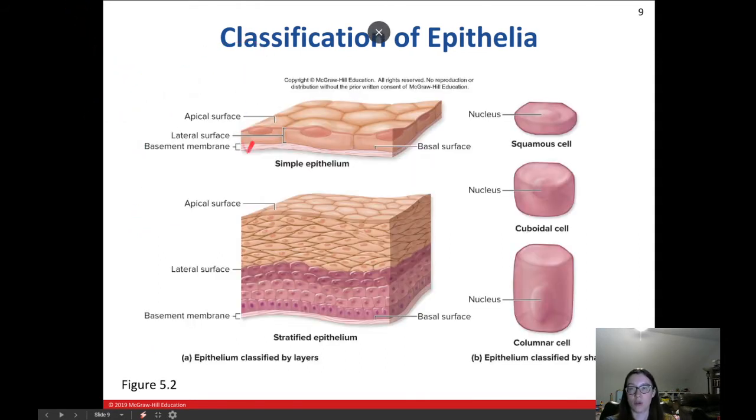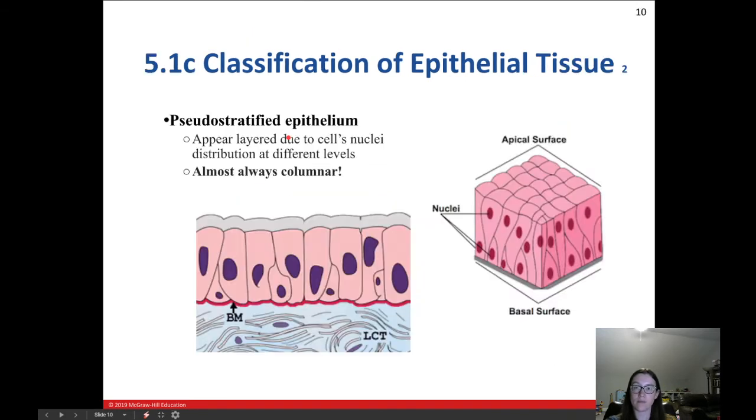So simple epithelium are one cell layer thick, stratified epithelium are more than one cell layer thick. The next thing we classify them by is the size or the shape of the cell, and the shape of the cell on the apical surface. So the basal surface, they're almost always cuboidal or low columnar, but the apical surface is where we look at the shape of the cell. So we name the tissue based on the shape of the cell at the apical surface.